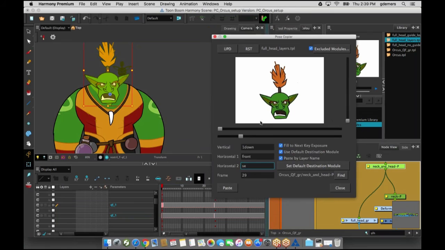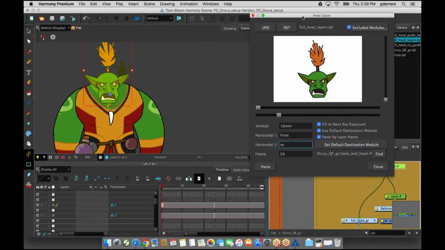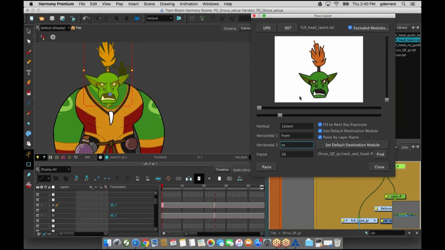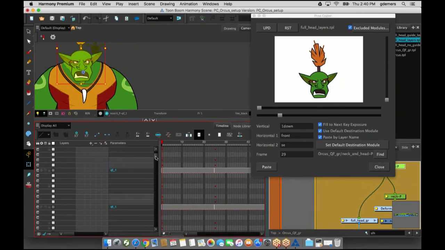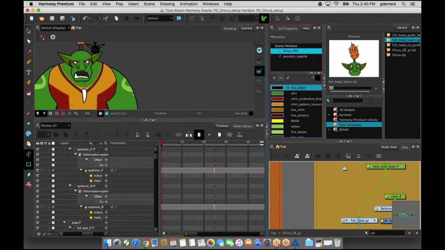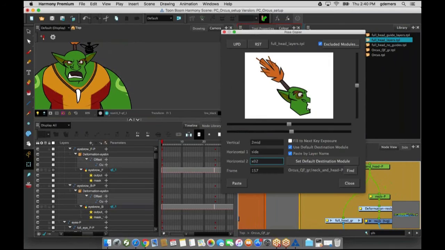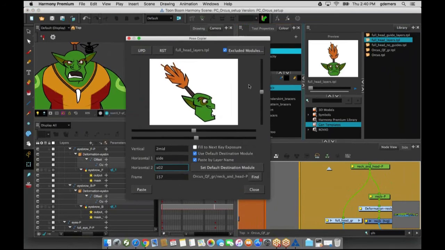So now one of the last options that we have at the moment in the Pose Copier is the Exclude Modules button. So we have our layers here. This one option, the Exclude Modules, is something that we're working on implementing. Right now it's not complete. We're still gathering customer feedback on whether or not people are interested in using it.